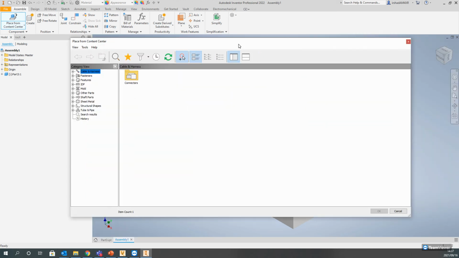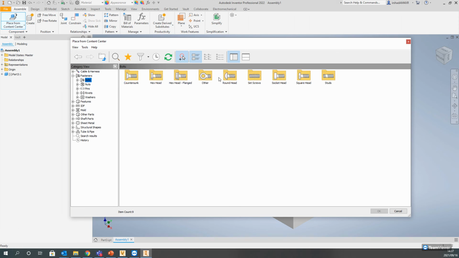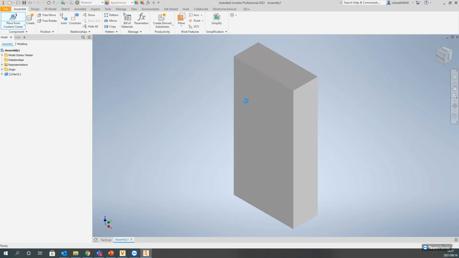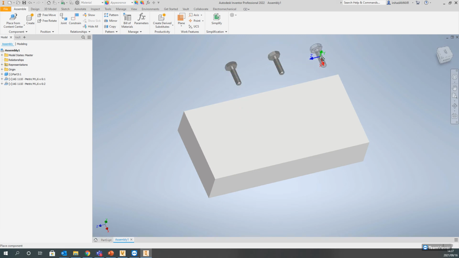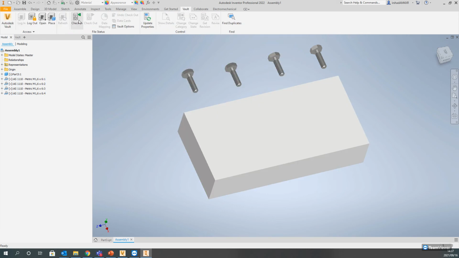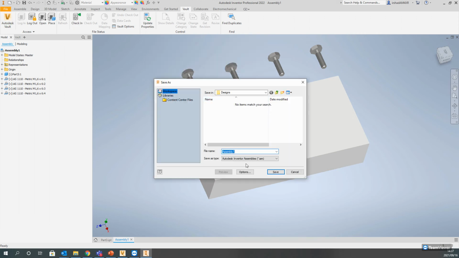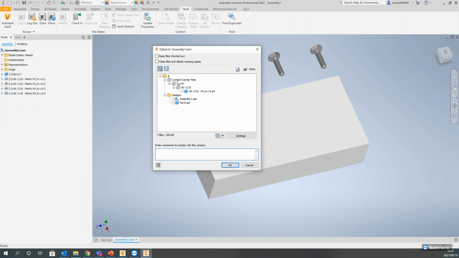So if I want to place some fasteners, and we have some custom bolts, for example, I'm just going to place a couple of them, just so that they're in the structure here. Now I'm going to save this assembly and check it in. It's going to go into designs as assembly one. It's going to know that these are contents in the files, regardless of where they're coming from. If they were mapped as contents in the file, a library file, or perhaps a custom library file, they would all go into the right place accordingly.